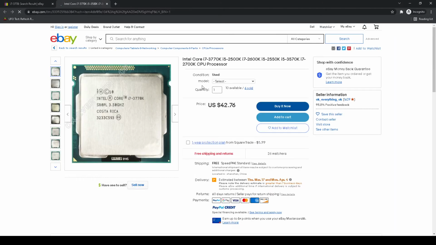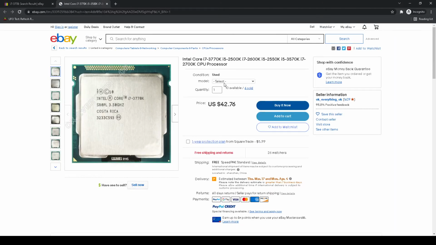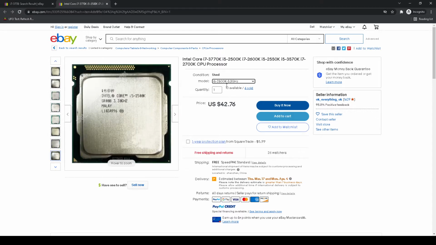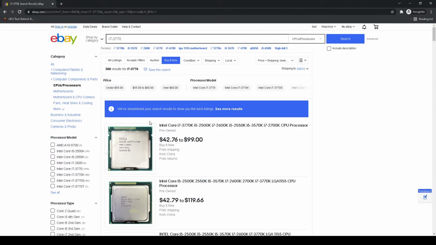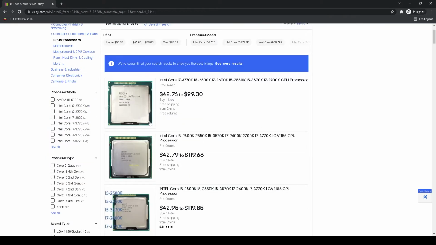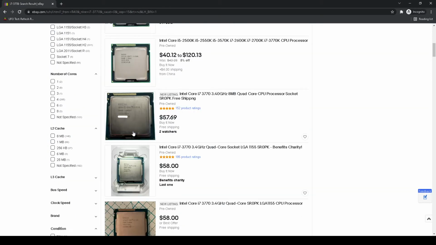This one right here. This is a variation listing. Their cheapest, oh, it's a K, all right. Their cheapest processor is probably going to be the 2500K at, yeah, $42. But if you're looking for 3770, they don't even have any. So, yeah, that's not a very good example. Looks like all those are Ks. But anyways, that's beside the point.